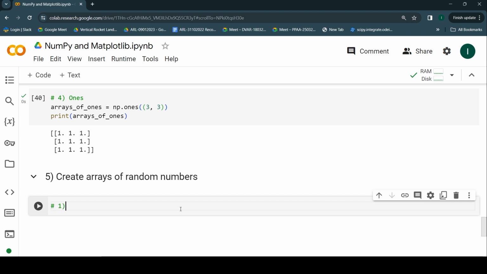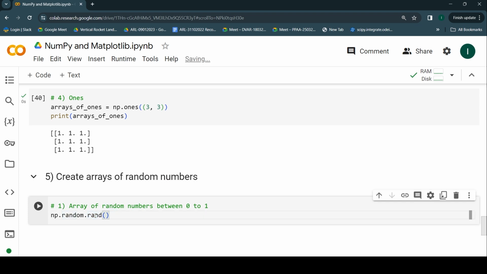So the first thing that I'm going to show you over here is how you can create an array of random numbers that are always going to be in between 0 to 1. It's going to be done with the help of np.random.rand. This rand is going to help me create a bunch of random numbers of some kind of shape that I give as an input.